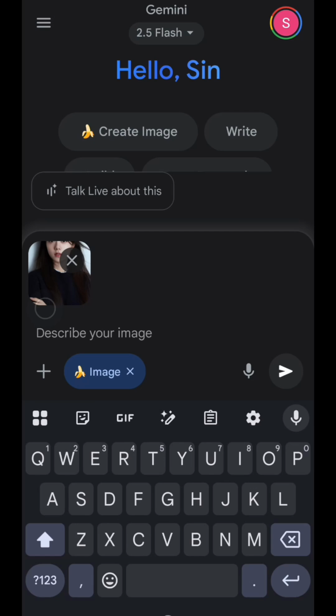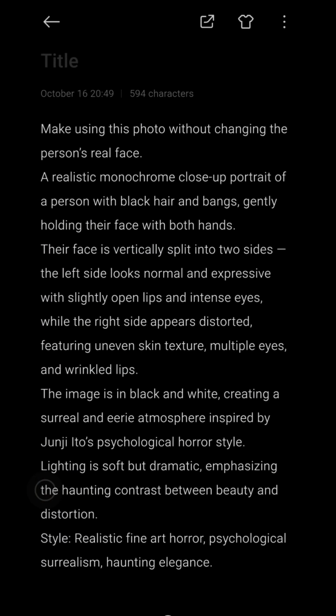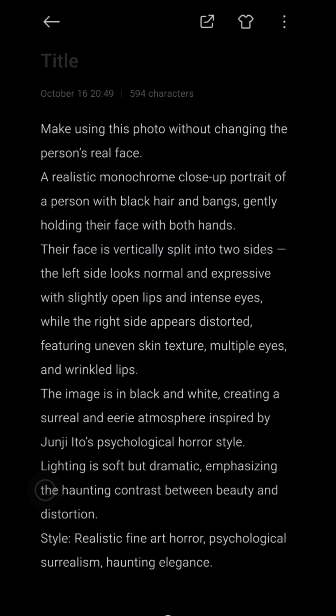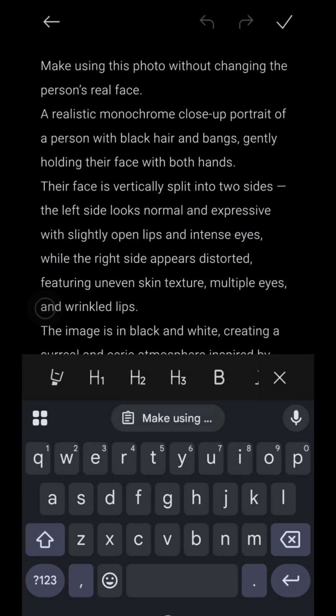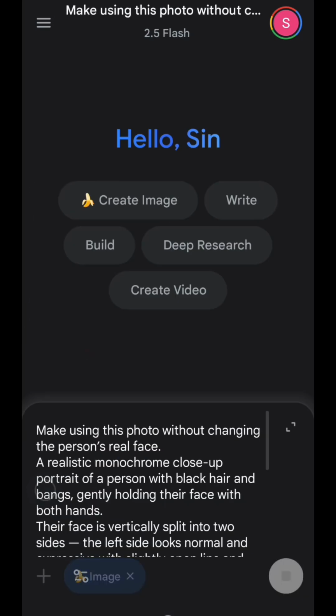Before, I already prepared one prompt like this. And then you can copy my prompt, but feel free to tweak the prompt as you like to match your style. Next, I will just copy my prompt and then go back to Gemini and then paste it, and when you're done, just tap on generate.